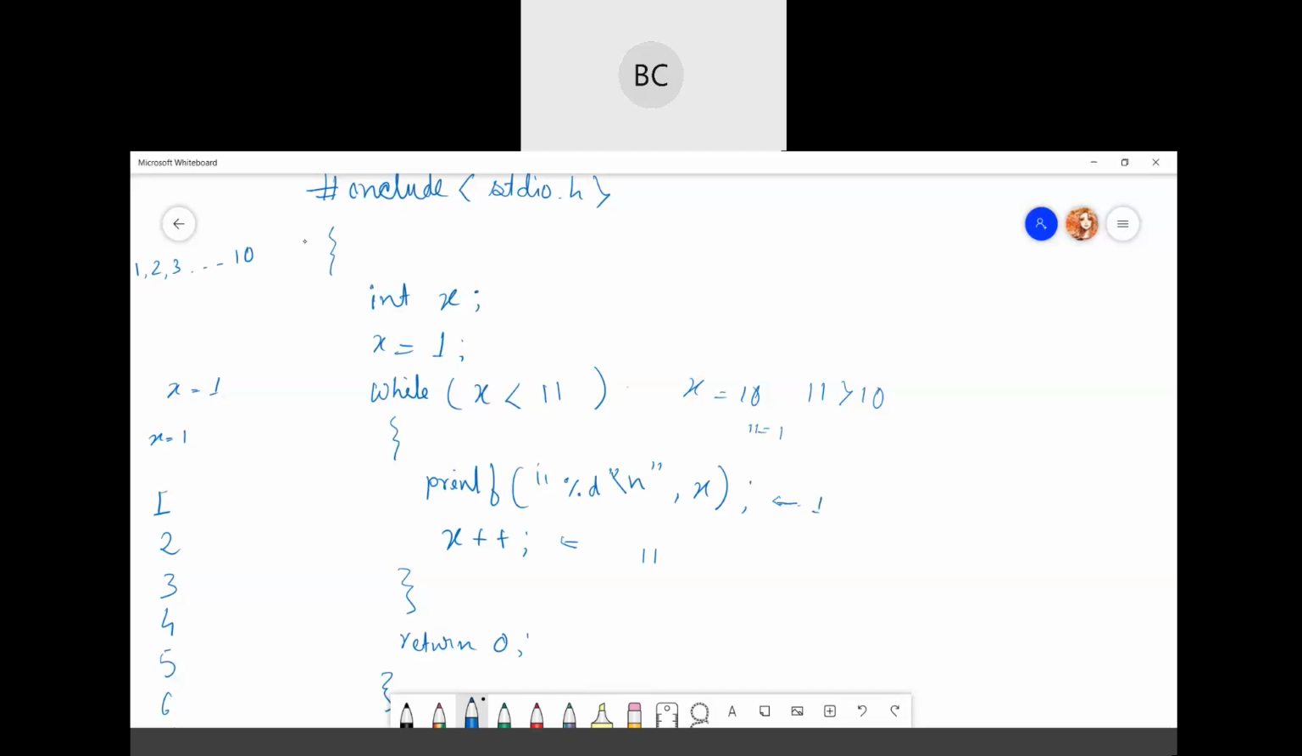Okay. Both are correct. You can write less than 11, or you can also write greater than or equal to 10. It all depends on your main application. Here I'm telling you to write 10 numbers. Is it clear, everyone?